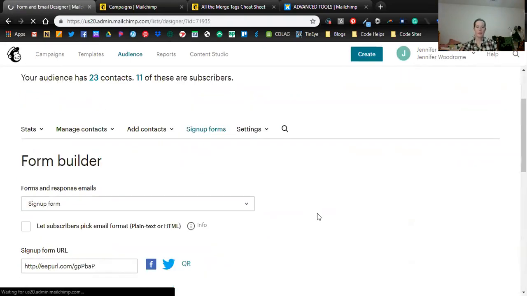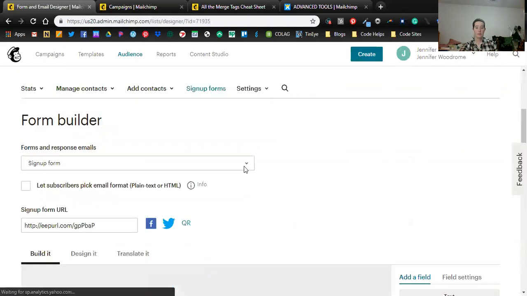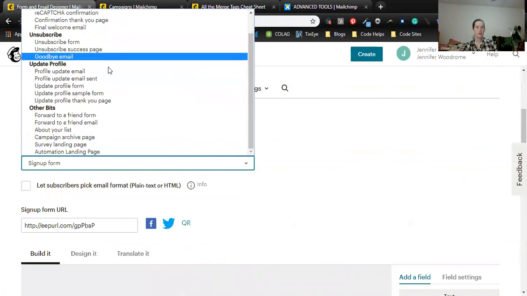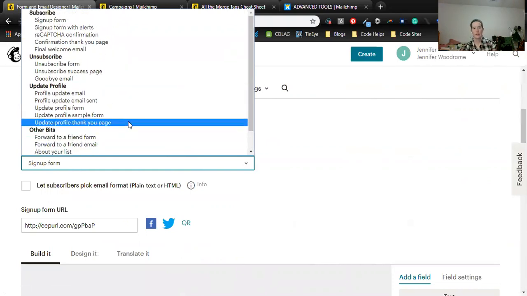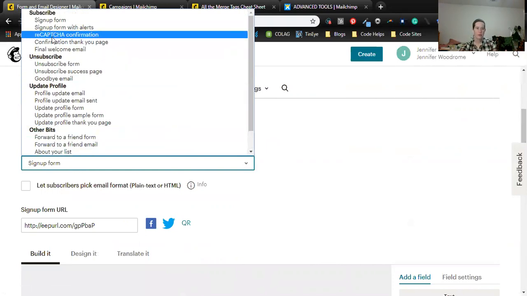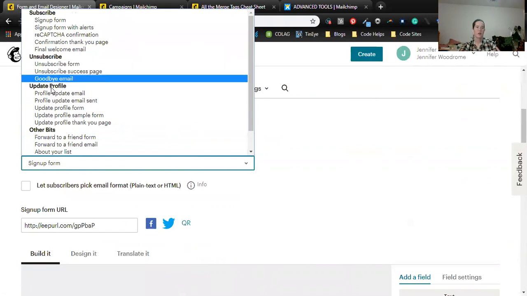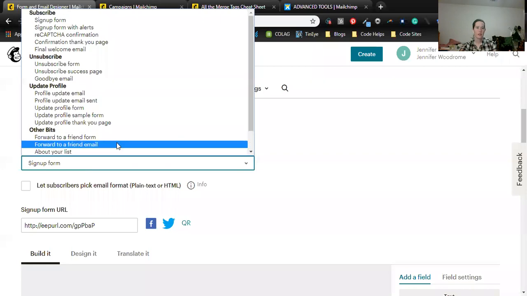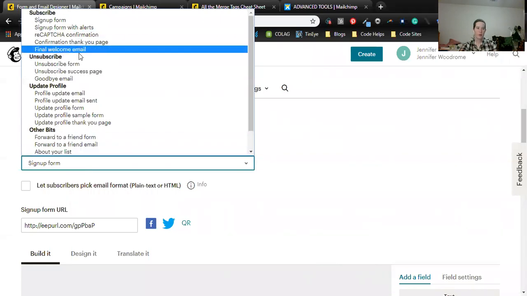Okay, so this drop-down menu is important because it's going to show you where every single form that you can create exists. So these are all the ways to subscribe. This is all the unsubscribe, update profile, other bits. Okay, so there's quite a big list here. We're going to start with a final welcome email.